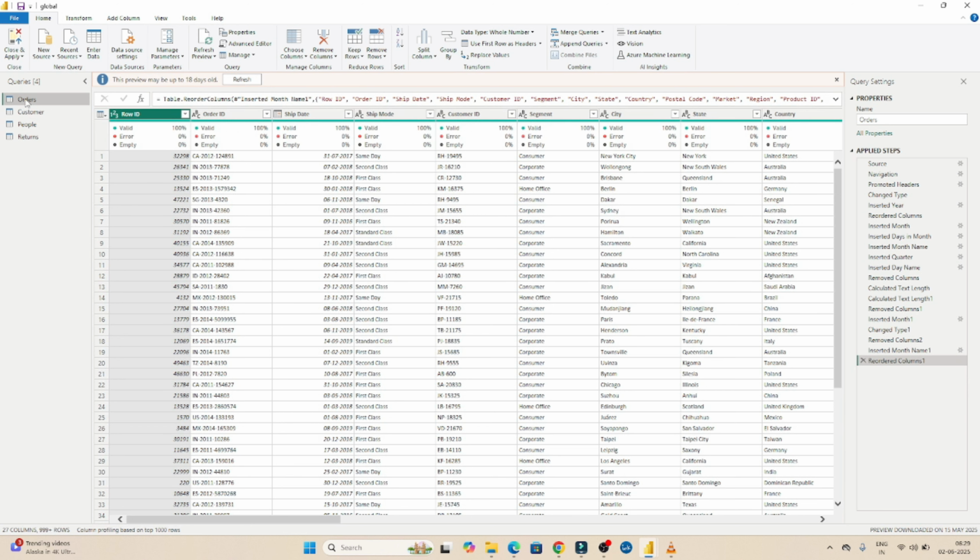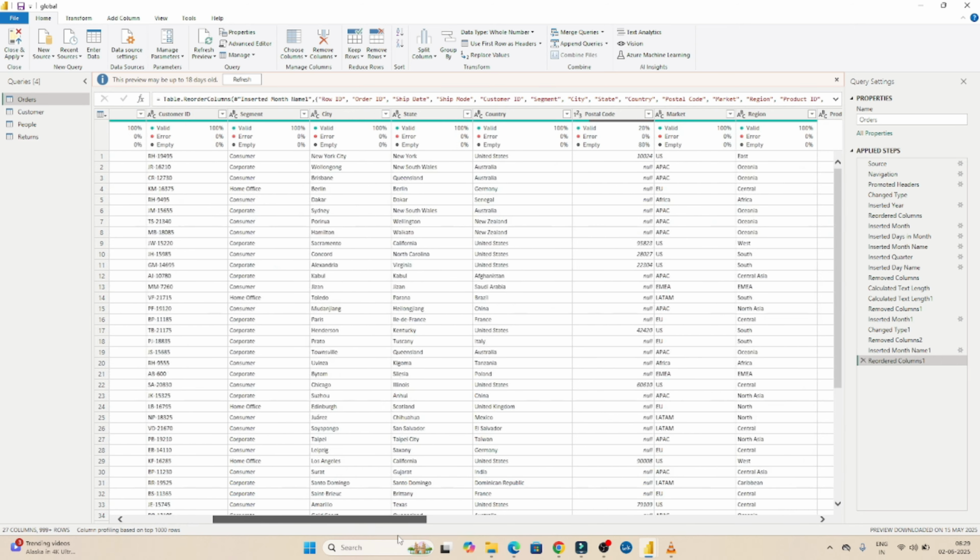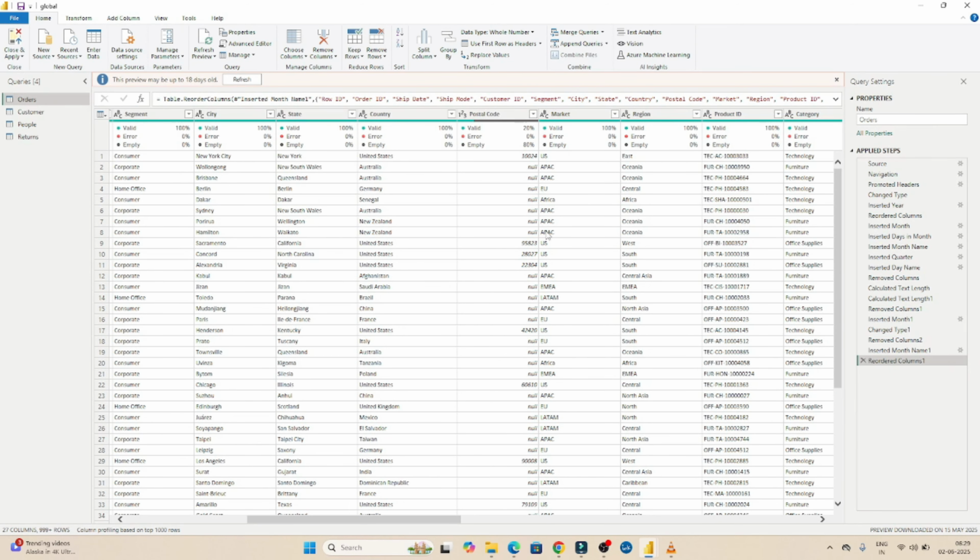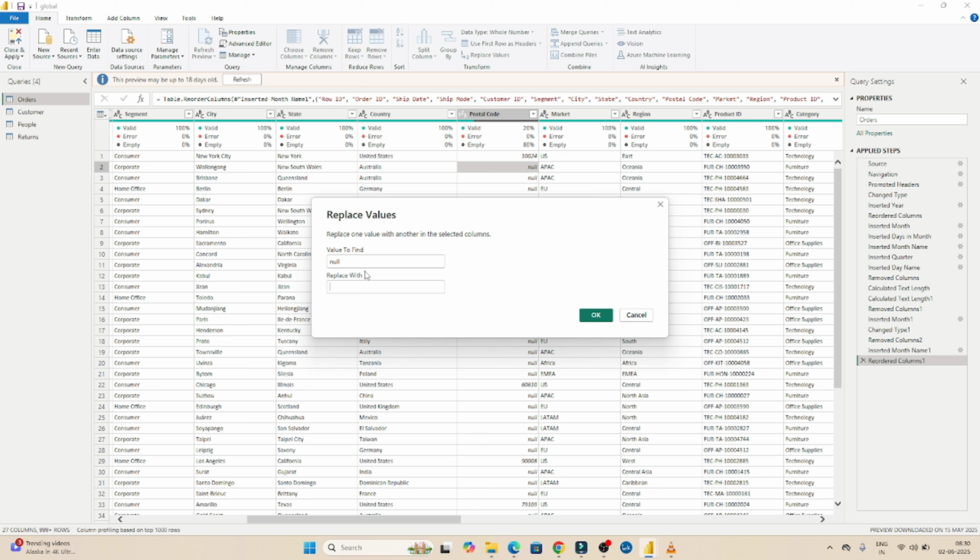Now the second thing: in the postal code column, we are getting mostly empty values, where the value is coming as null. Now you want to replace that value with something. How can you do that? Right click, and you will get an option, replace value. Suppose you want to replace this null value with 0. So you write, replace with 0.